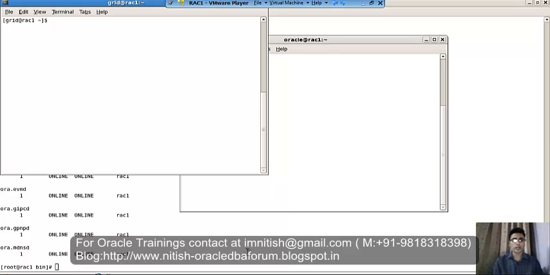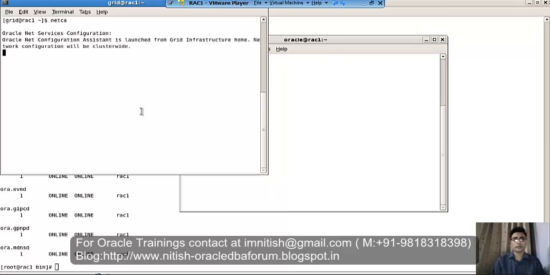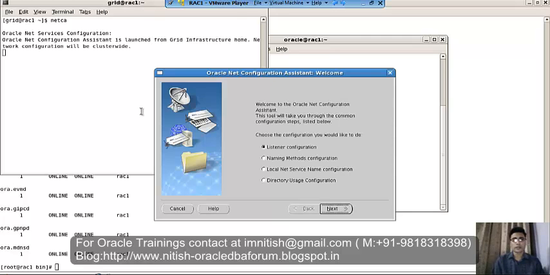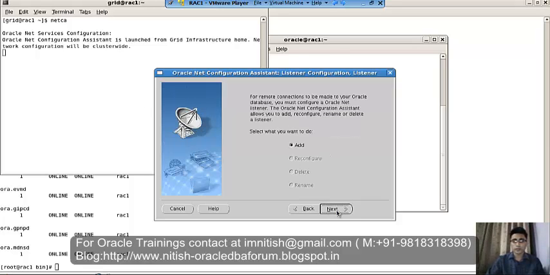our aim is to create the database 11g, and for that first of all we need to create the default listener from cluster home. Here in our case it is grid. So let me run this command netca. Basically it is Oracle Net Services configuration, and it will create the listener for us.